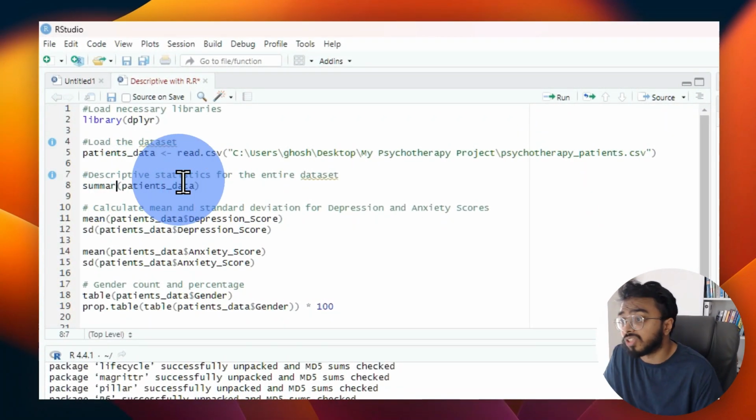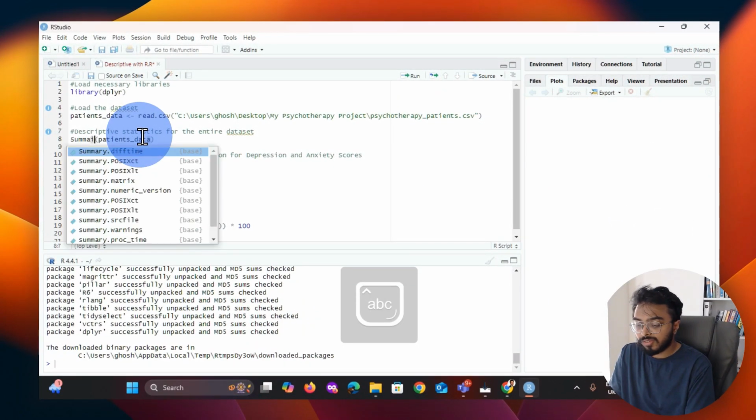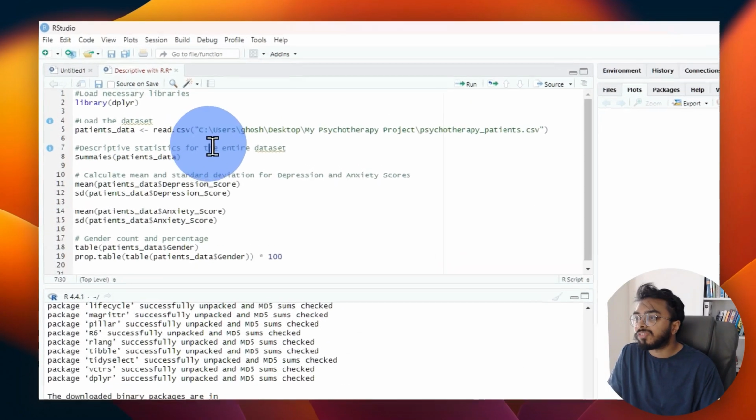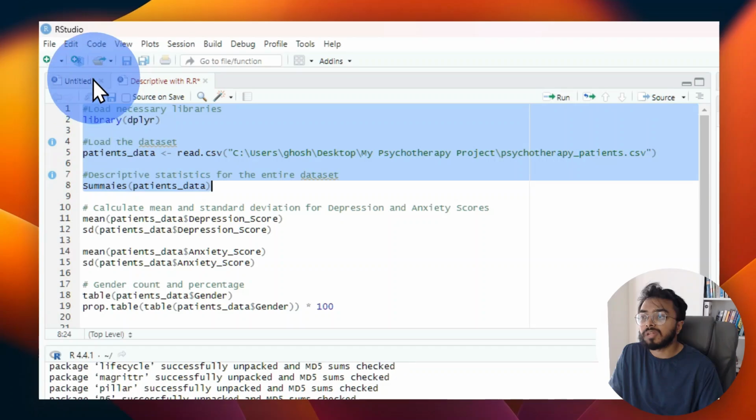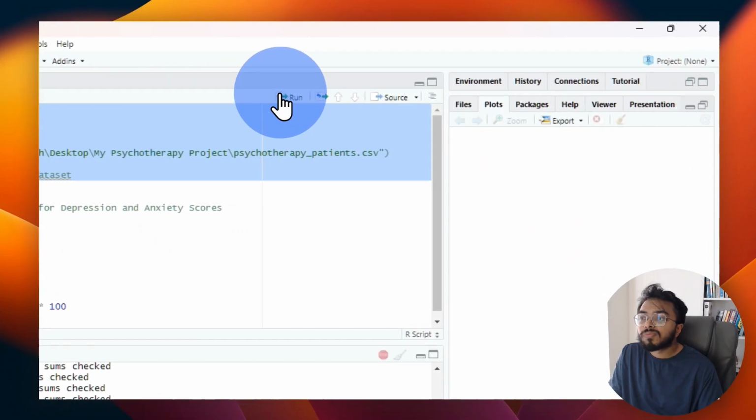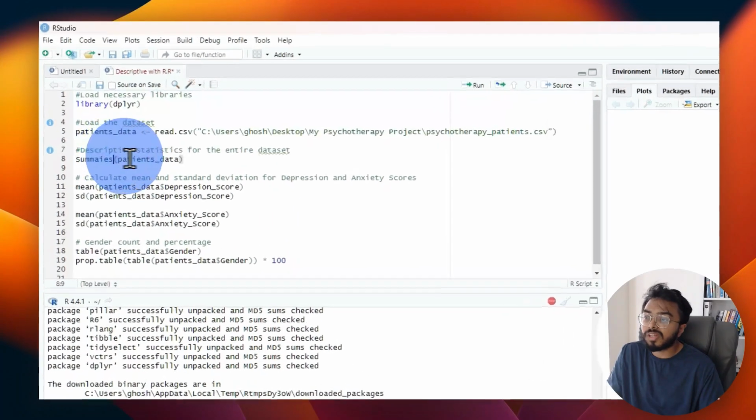So all you need to do is just write summary. Now you cannot change this. If you write something like summaries or something like that, you cannot do that. It will throw up an error. Let me show you what I mean. Yeah, so nothing happens, right? You can see nothing happens here.